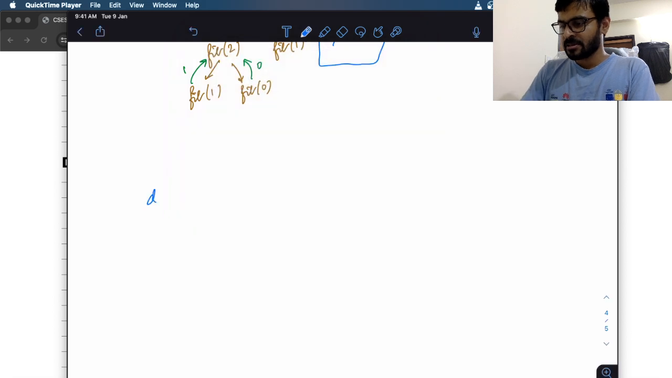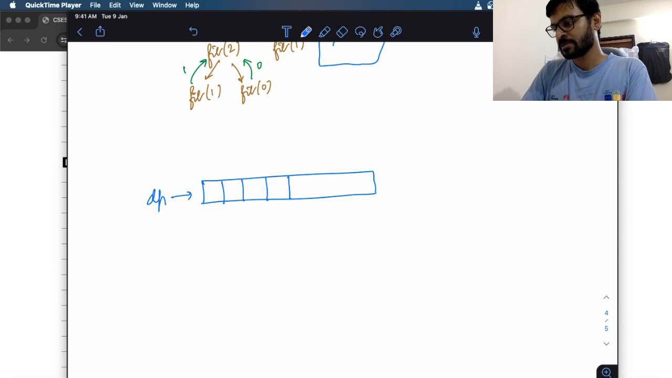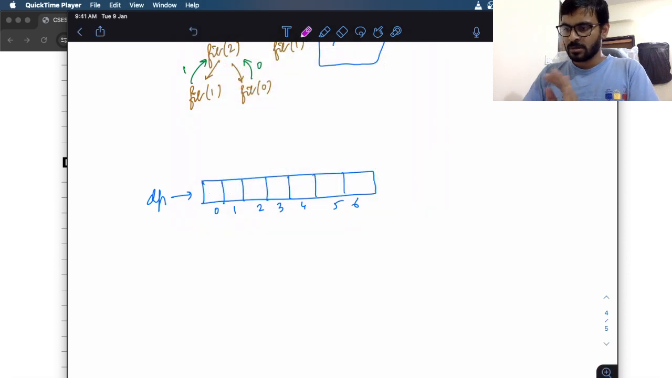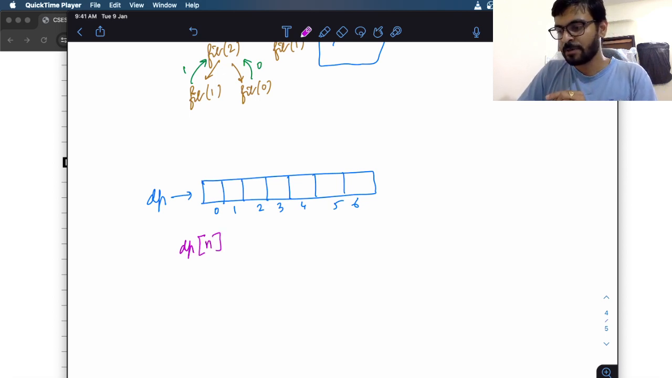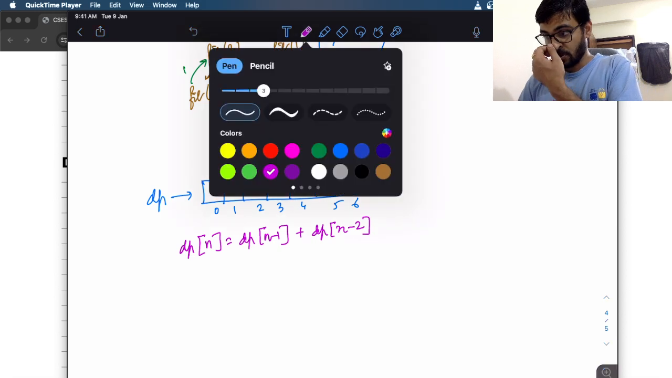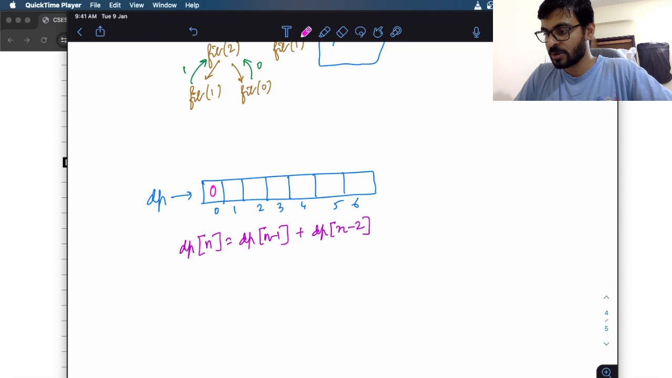Hey, I know that if this is the dp array, 0, 1, 2, 3, 4, 5, 6, I know that DP is giving me the Fibonacci number. So since the nth Fibonacci number is equal to the sum of the previous two Fibonacci numbers, I can say the same thing about DP. DP of n is equal to DP of n minus 1 plus DP of n minus 2. So the first two numbers definitely don't need subproblems. So I'll write those first two, that are 0 and 1.